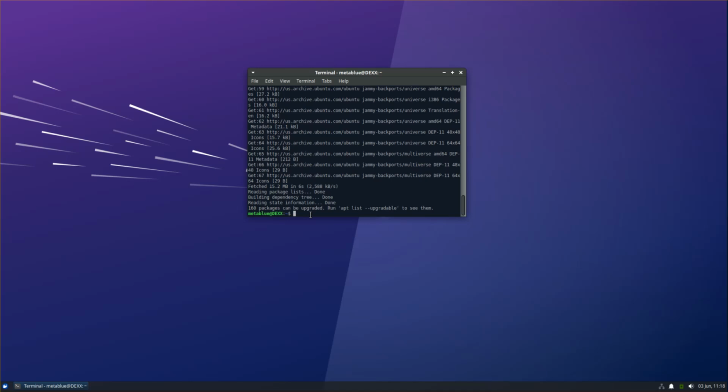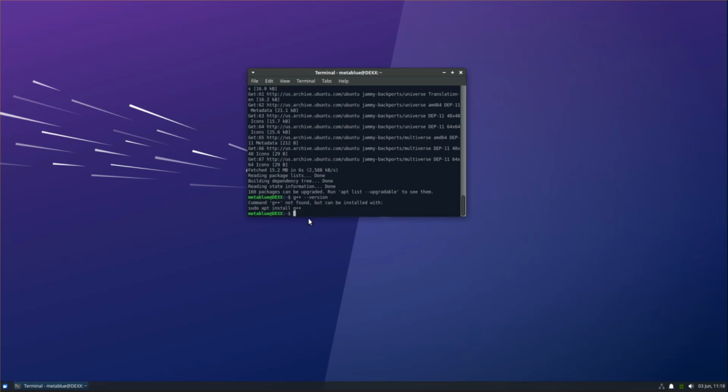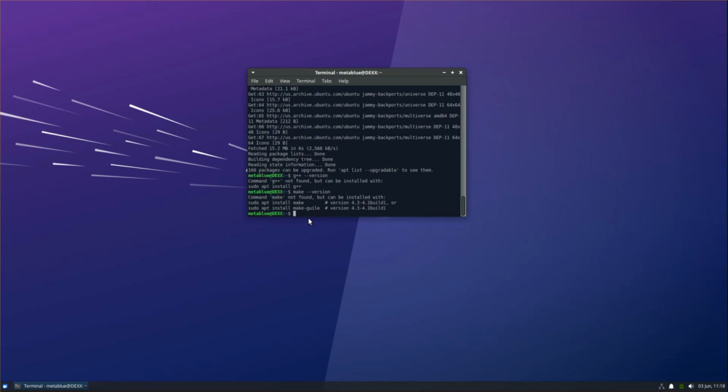Before you install these libraries, you first want to see if you have them. You can check to see if you have them by checking their version. We've checked the G++ version and the make version, and as you can see, they are not found. And not only that, but it also shows you how to install them through the command. So sudo apt install G++ and sudo apt install make. I don't know what make guile is, but you don't need it.